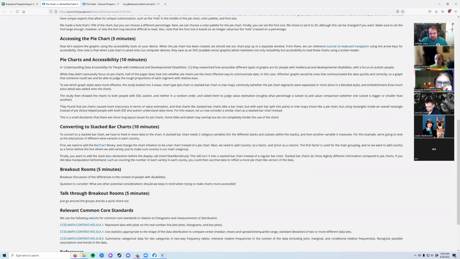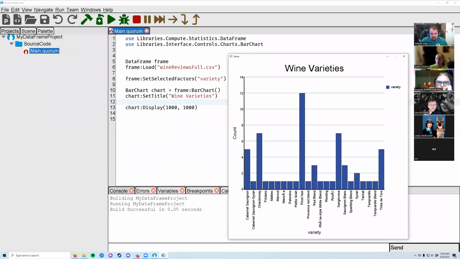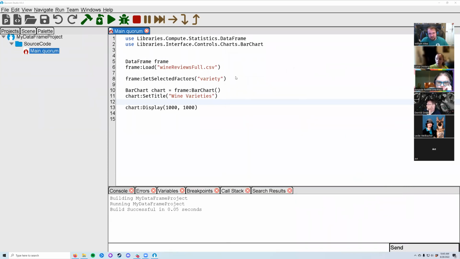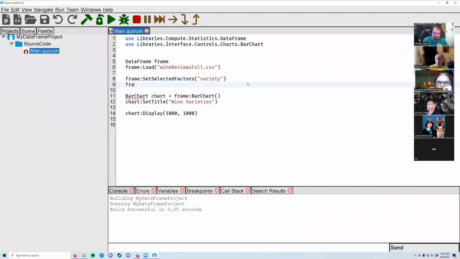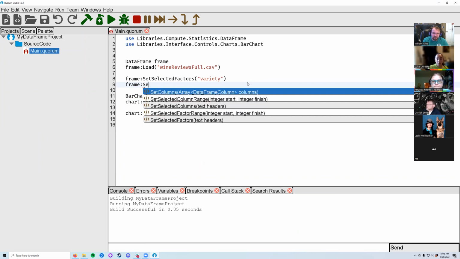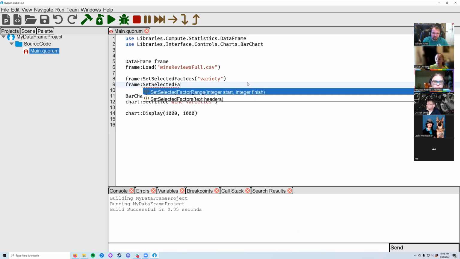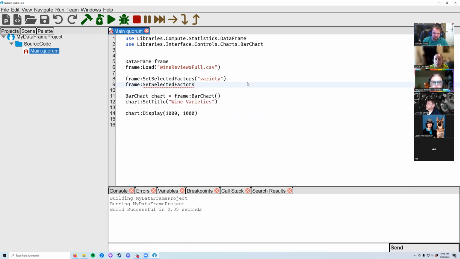Also in the tutorial, there's the suggestion that we should add the price as a column. But before we do that, let's go ahead and just add this extra selected factor without doing anything else and see what it does. So I am going to frame : set selected factors. I've done this right underneath frame set selected factors variety. I'm adding frame : set selected factors country.